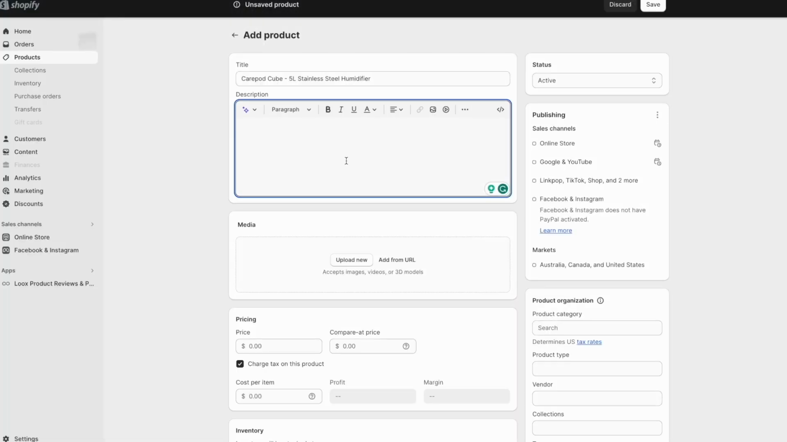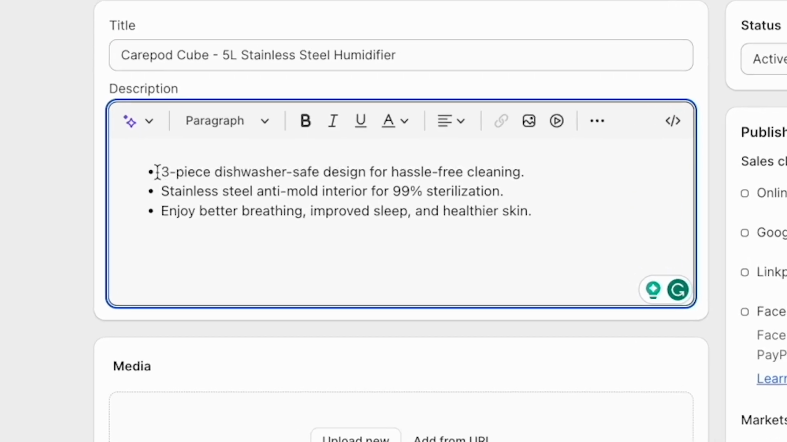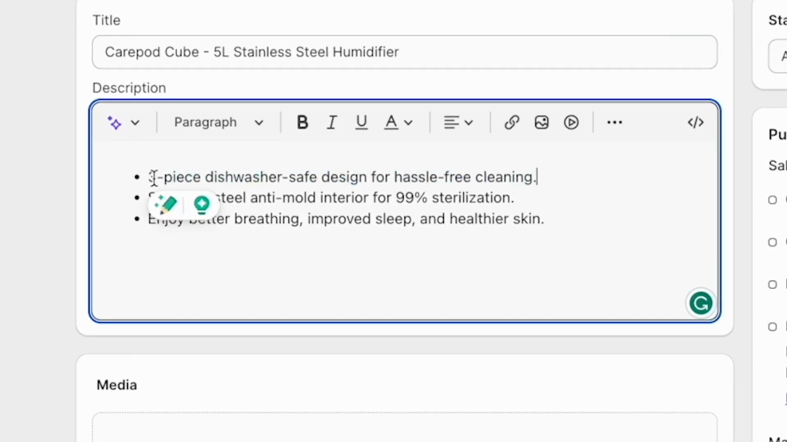Again, it's going to depend on the product, and really try to think through what information my user needs to know at a glance in order to be more confident in actually purchasing this specific product. So in this instance, I'm going to add one feature up here, which is a 3-piece dishwasher safe design for hassle-free cleaning, which also leads to a benefit, which if you can tie features to benefits, which you should be able to.